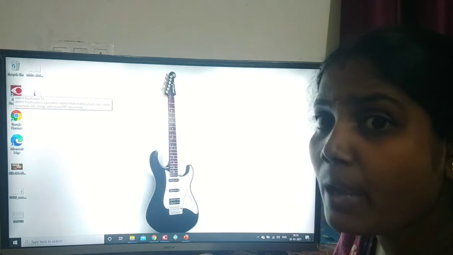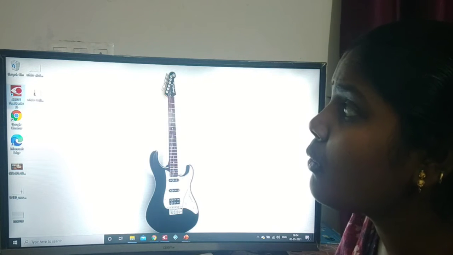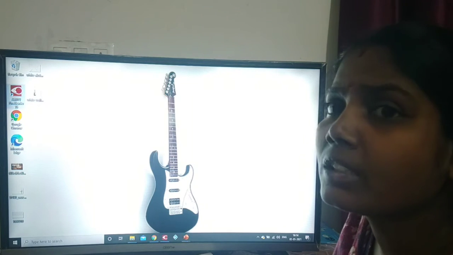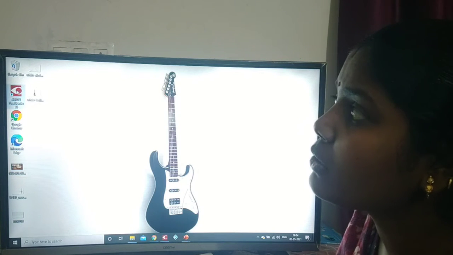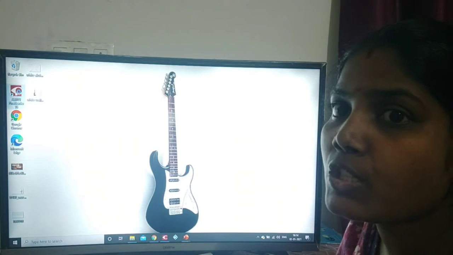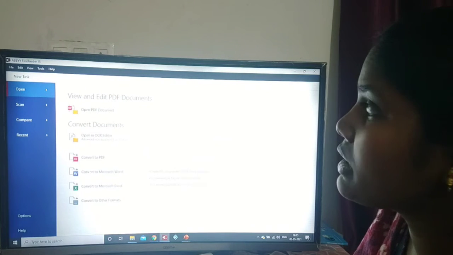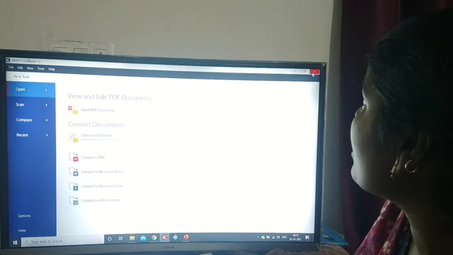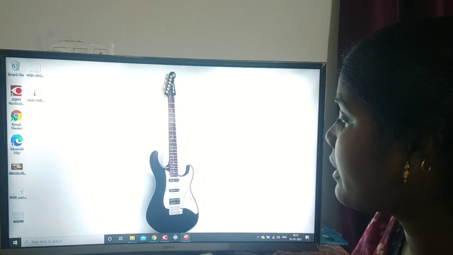Okay, so now I am doing that. Watch carefully. Now I give a double click on the icon, now it will open. Okay, now it is opening. Wait, sometimes it takes some time to process, then it will open. See, now the application is open. So this is method 1 to open the icons.